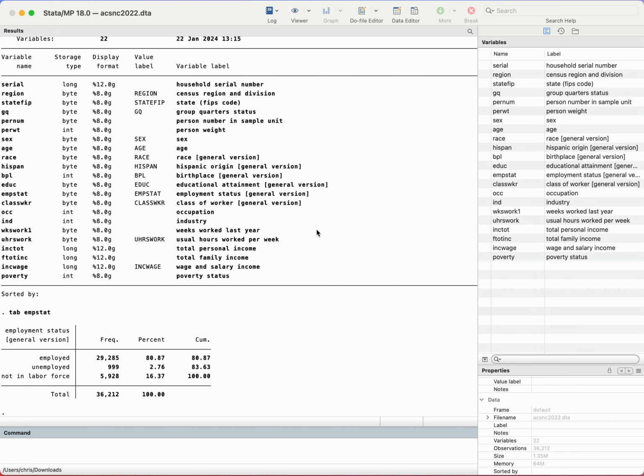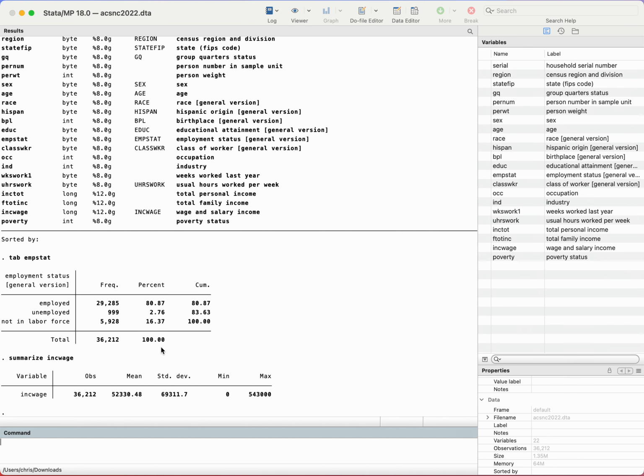If I wanted to get a sense of the distribution of a continuous variable, like you can see here the next to last variable, wage and salary income, well, I don't want a table of all the different values it can take on. What I want is the summarize function. And Stata will show me number of observations, mean, standard deviation, min, and max. Now say I want more than that. Maybe I want to know the median. How do I find that?